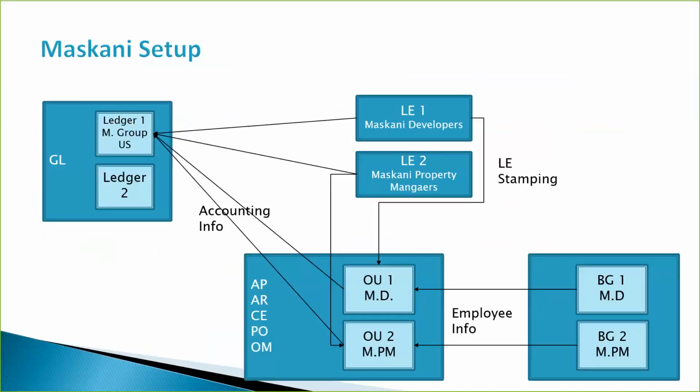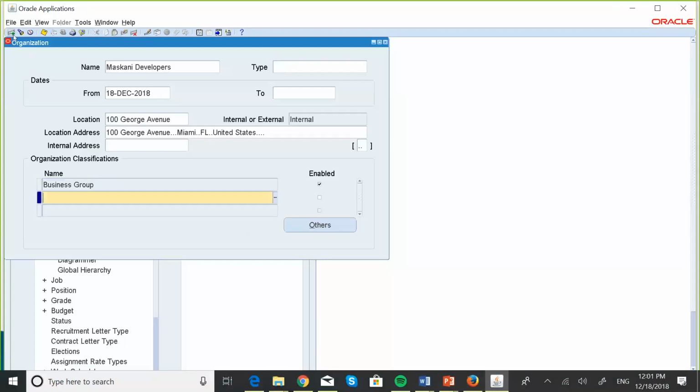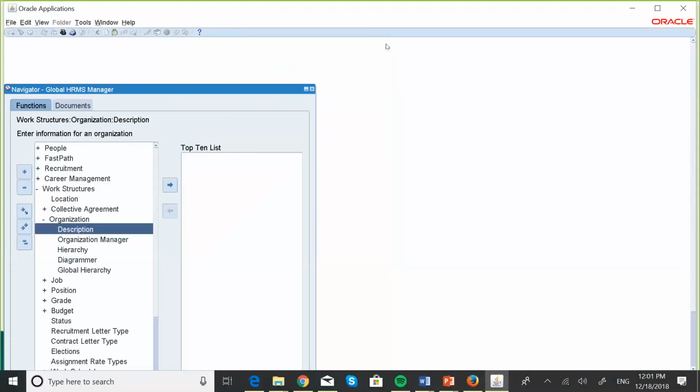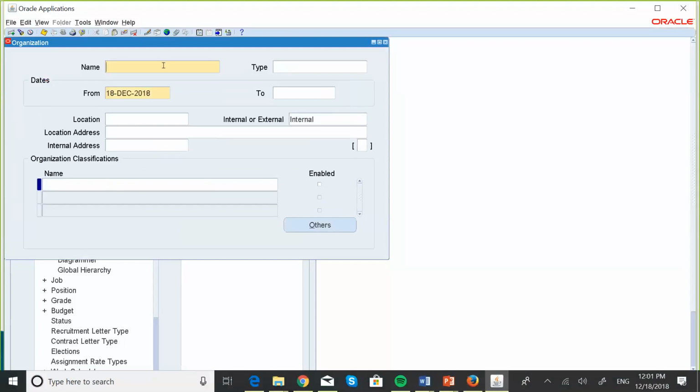So now we are going to create the second business group for Maskani property managers. So close this. Go to description again and create a new one, and we are going to call it Maskani property manager. I believe location was also 100 George Avenue. You can save that header part.